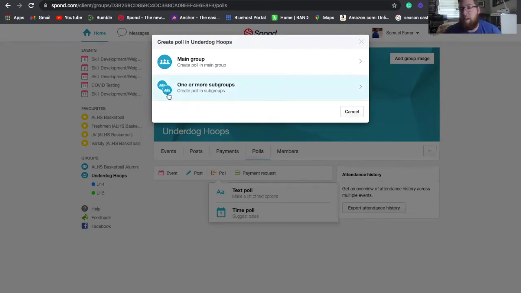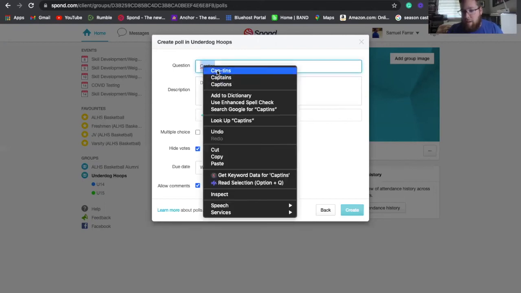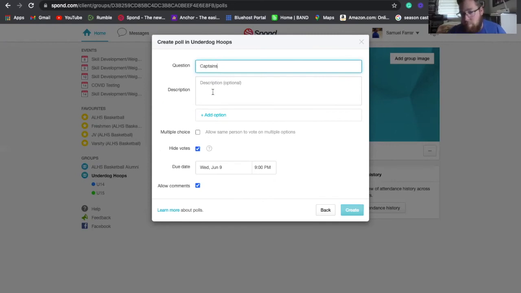And then you can set them as, I'll just do one right now. So you can hide their vote, if you want to keep the votes private and make sure there's no bias, and you can show them after. That's how you do that. So what I would do is write maybe captains. All right. And then multiple choice. Okay, so this allows the same person to vote multiple times, so you do not want that for captains.